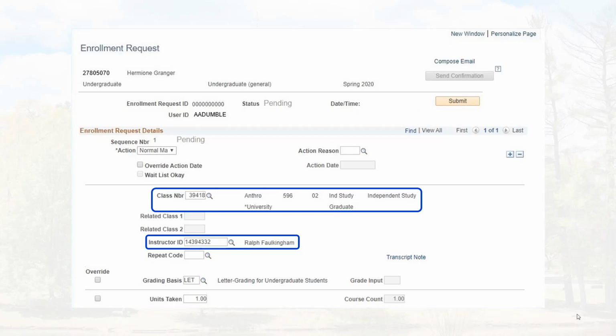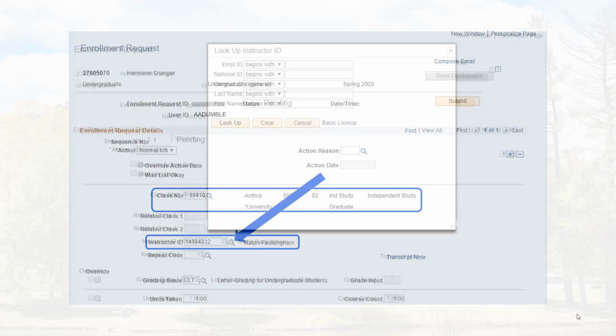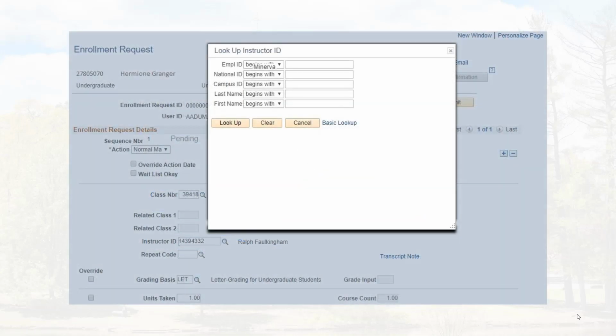Notice that the instructor ID field is active and is not grayed out. To change instructors for this enrollment, we simply need to enter the EMPL ID of the new instructor onto the form and submit it. Since we don't know Professor McGonagall's EMPL ID, we can simply click on the magnifying glass for the second time in this enrollment to look it up. We enter her name and click Lookup.